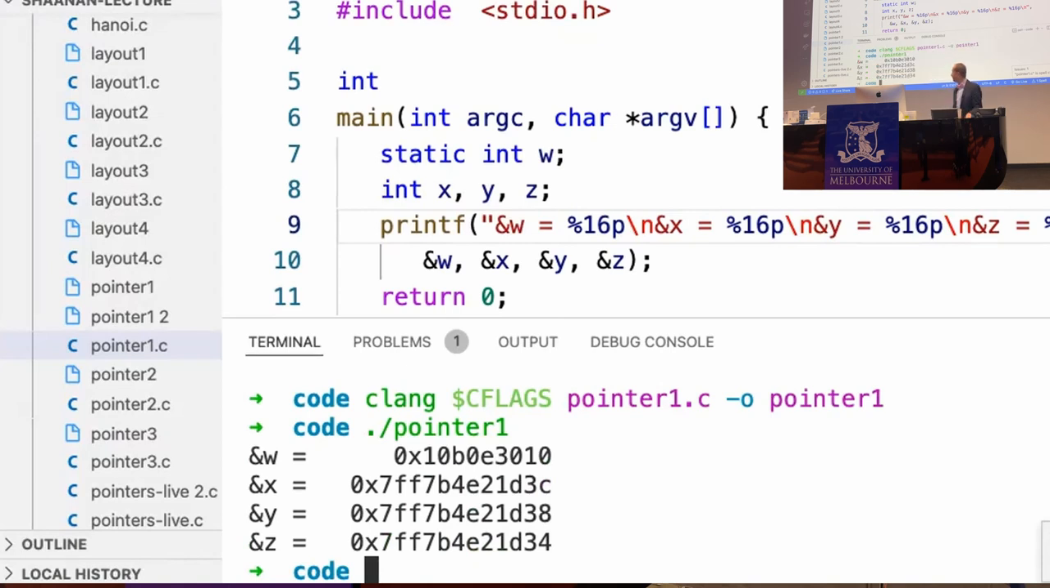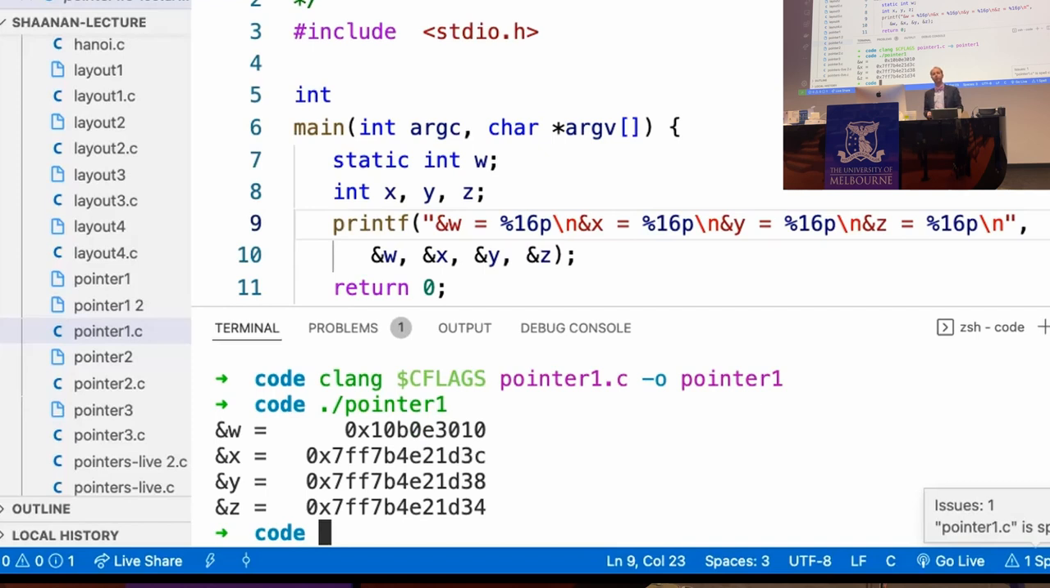It prints out the addresses of all our variables. You can see that at the low address in the BSS segment, we have our variable w, and the other three variables are at a fairly high address because they're in the stack. They are stack variables because they are declared and allocated. We've assigned the memory for them inside the main function, which is placed on the stack.